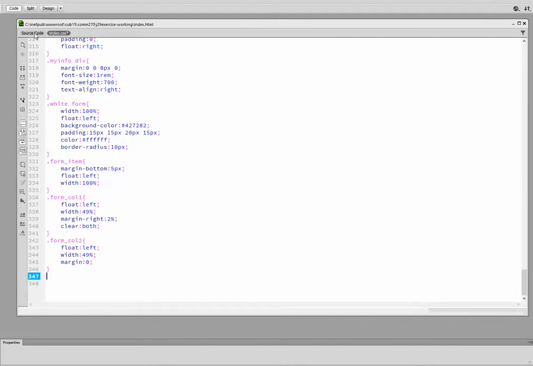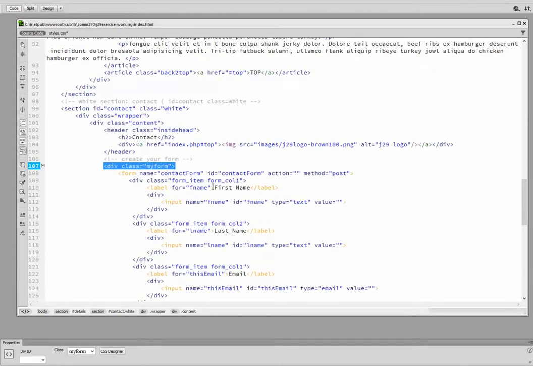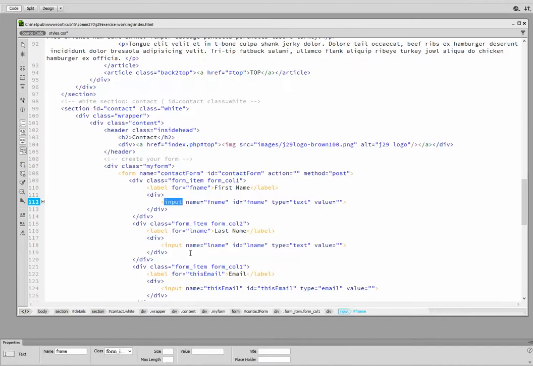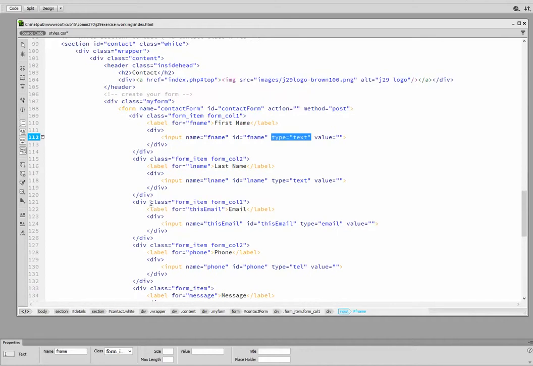Now, the way we style the form elements is using an attribute selector. Each of the inputs has a type. This is an input type text, and that gives you the text box. There's also an input type email here, and I'm using an input type tel for a telephone number.